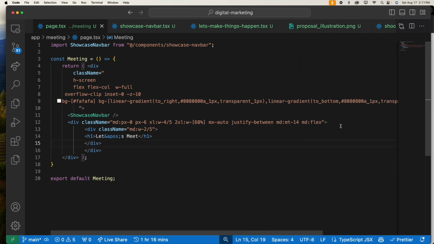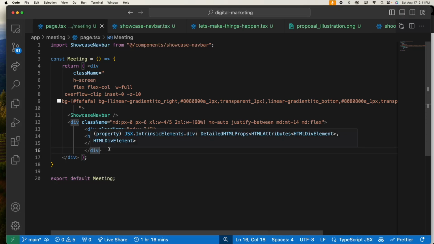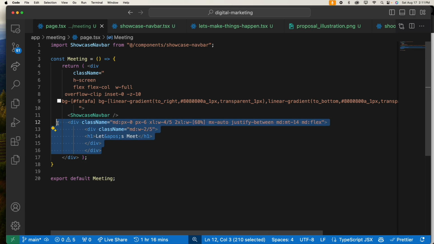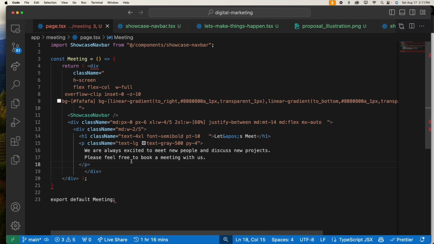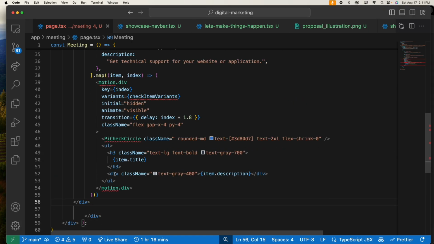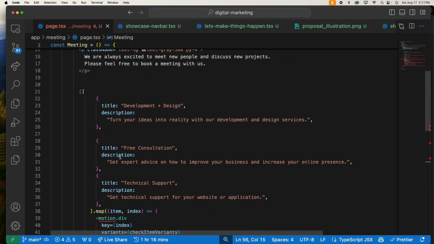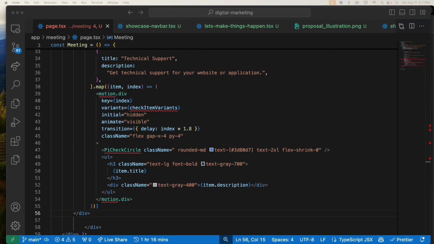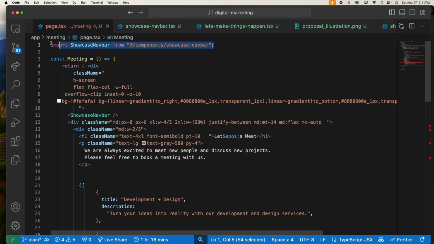MX auto, MD flex. Let me just grab this right here. Okay. Now that we have this p tag, I'm going to grab all this code again. Again, I'm just going to paste everything so that I don't get any weird errors right now, to be honest. Let's go back into here. And then let's also just do this right here.